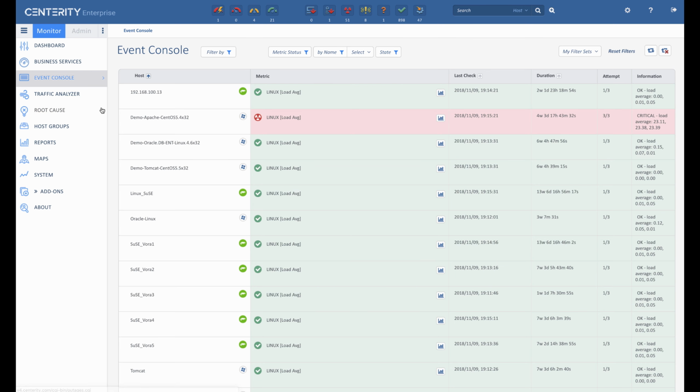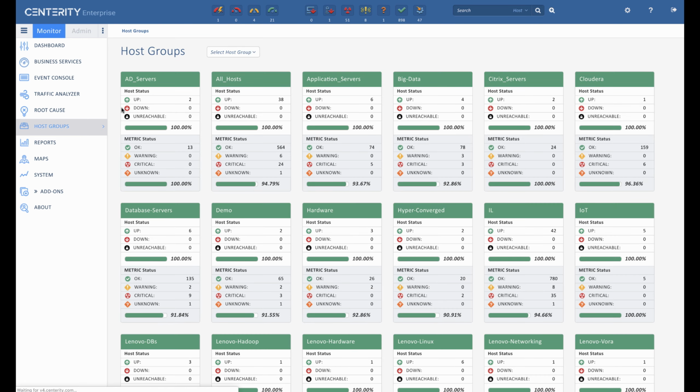Okay, so next we have our host groups. Host groups are logical containers that contain the different hosts on the system. Any host can be related to 2, 3, or an unlimited amount of host groups, because they are related to permissions and also to the way that you manage the system.